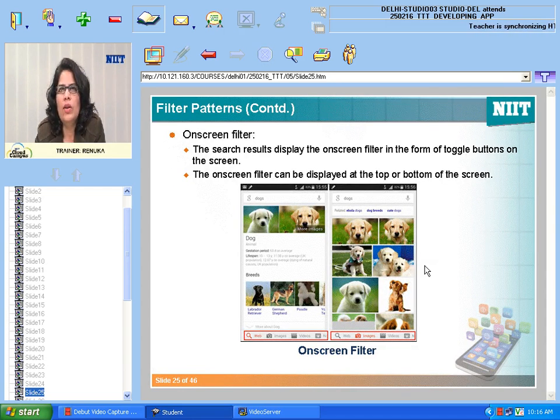So first of all, we have on-screen filter. In on-screen filter, you provide a search criteria, and on the screen you have these options here, like you have on the Google search app. So you can either see all web content, or you can see just the images or just the videos. Based on whatever option you select here, only that kind of results will be displayed as search results.